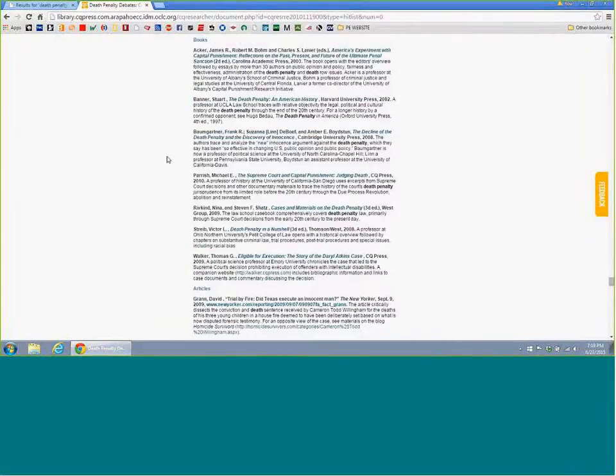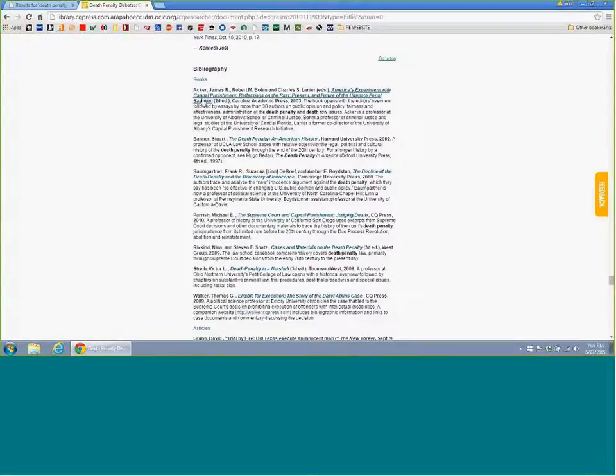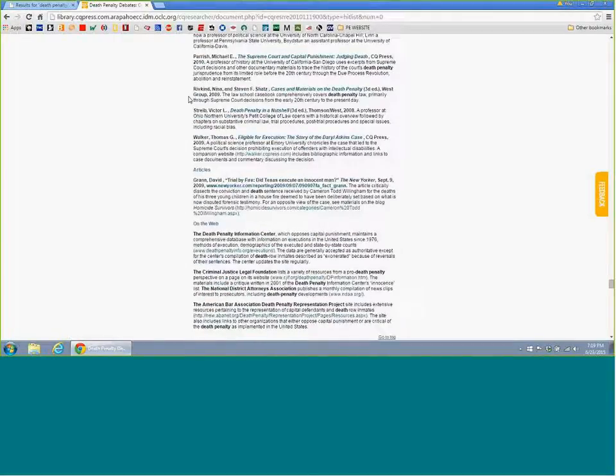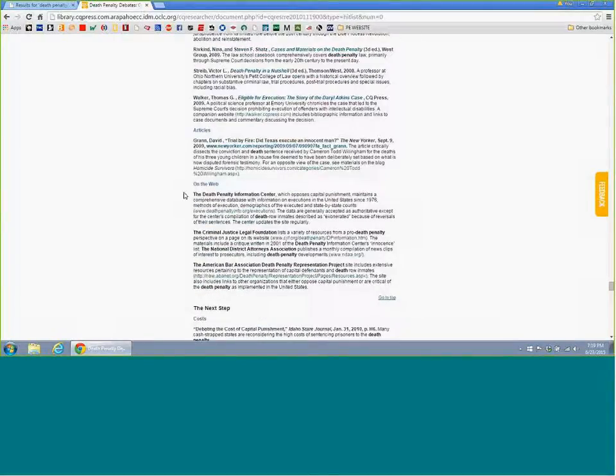The other piece of CQ Researcher that I really like is their bibliography. They've also compiled suggested readings on the topic, in this case the death penalty. The books might be in print, so you might have a hard time finding those online, though generally we can track the books down.